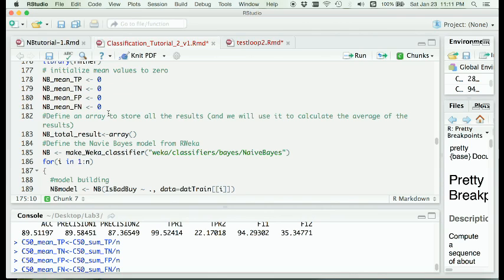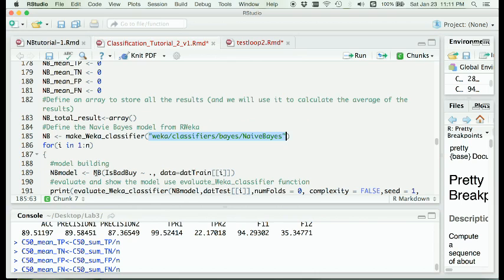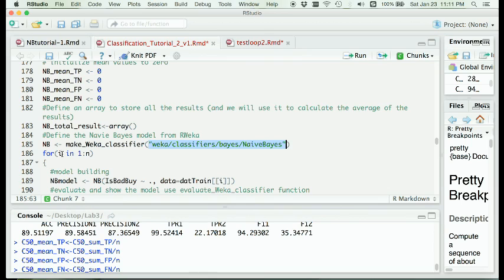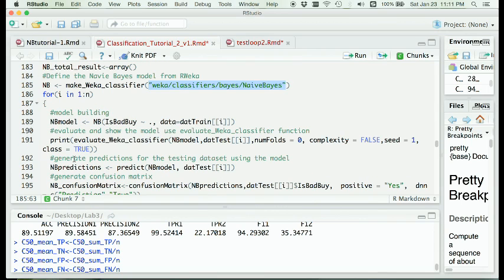One thing is different from other packages. We need to first locate and define the naive Bayesian model from RWeka. So we need to use the method make_Weka_classifier and the location of this model, and then give this model a name, NB. Now we can use this NB function to build the model. Similarly, we also use a for loop to go through 3 different iterations to build 3 different naive Bayesian models using 3 different training data sets, and test and evaluate them using 3 different corresponding testing data sets.